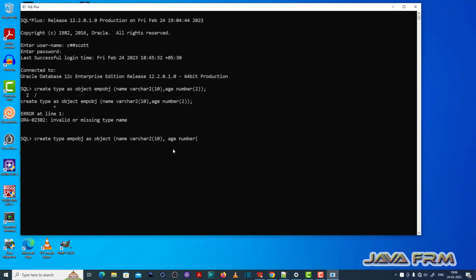So now I am correcting the SQL query. So this is the correct SQL query to create the type. You can see the type is created. So this is the fix for ORA-02302 invalid or missing type name.